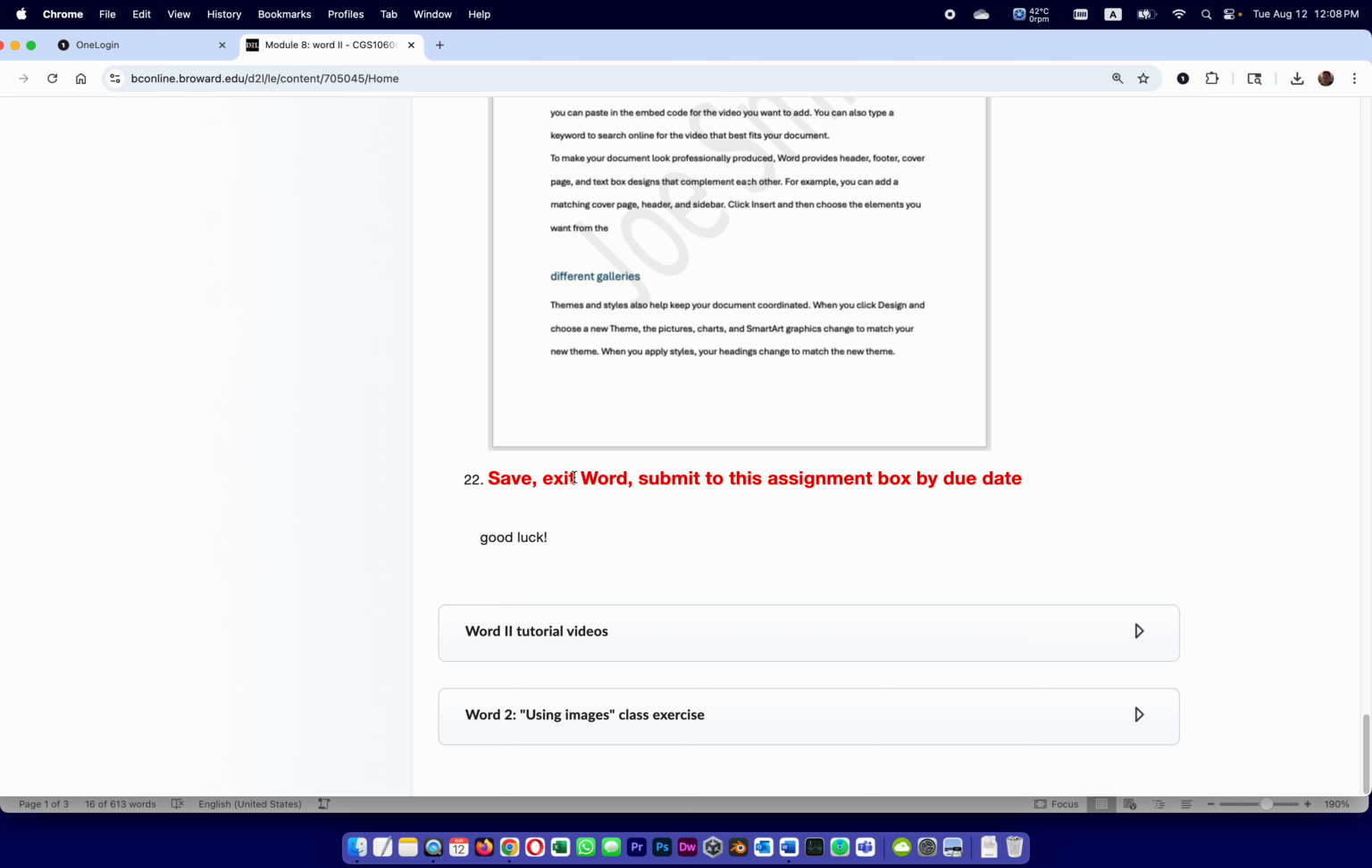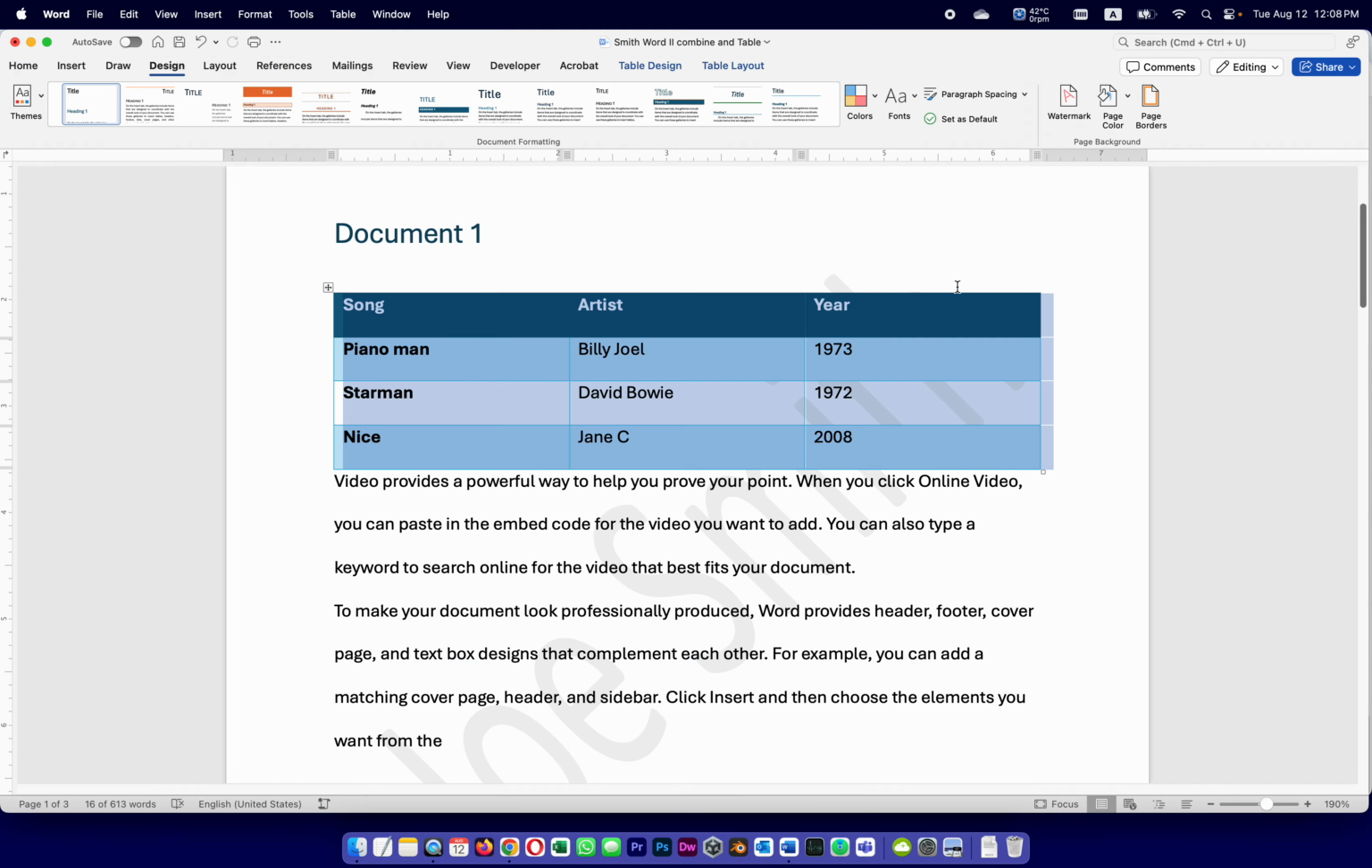You're going to save, you're going to exit Word, and of course, assuming you remembered where you saved it, you're going to submit to this assignment box by the due date. Good luck.